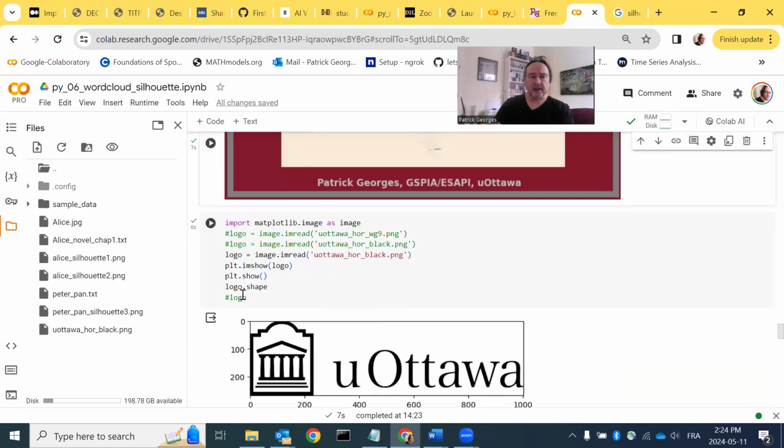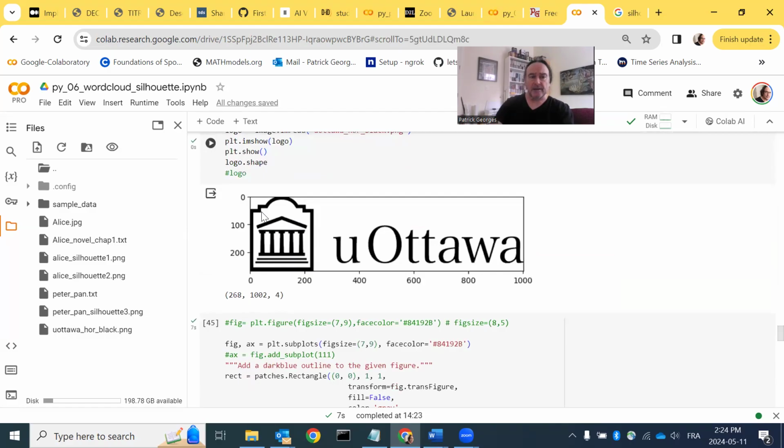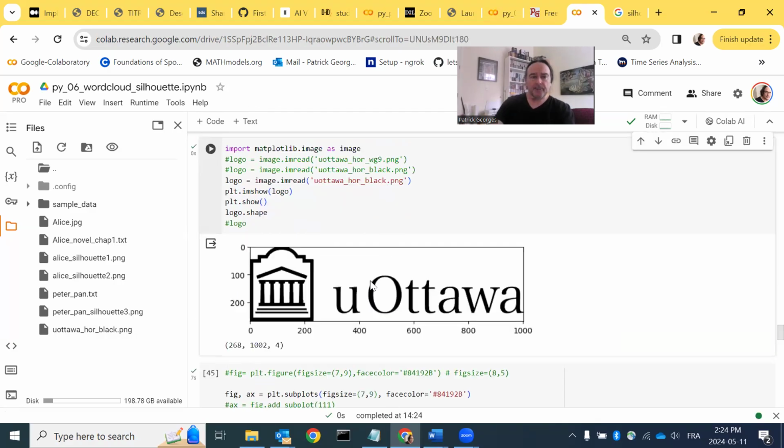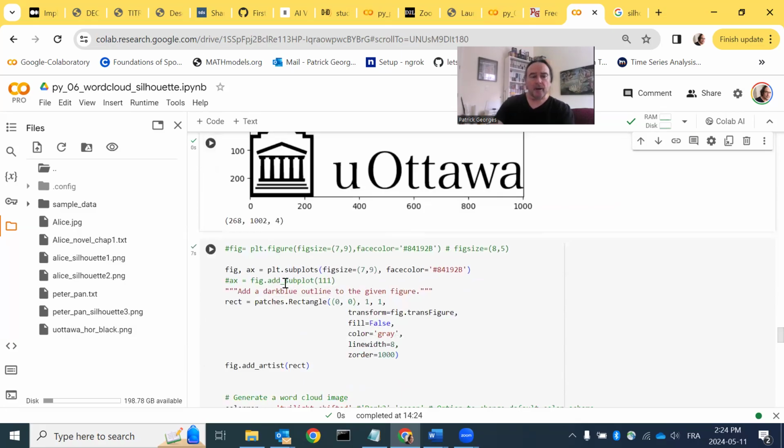You can see the shape. It's 268 pixels in that direction and 1002 in that direction. So let me run this. And I simply added this, but it's more difficult. So I'm not going to explain that, because that would force me to explain something else related to matplotlib, and I'm not yet there. Okay, so at this stage it's a bit too complicated.